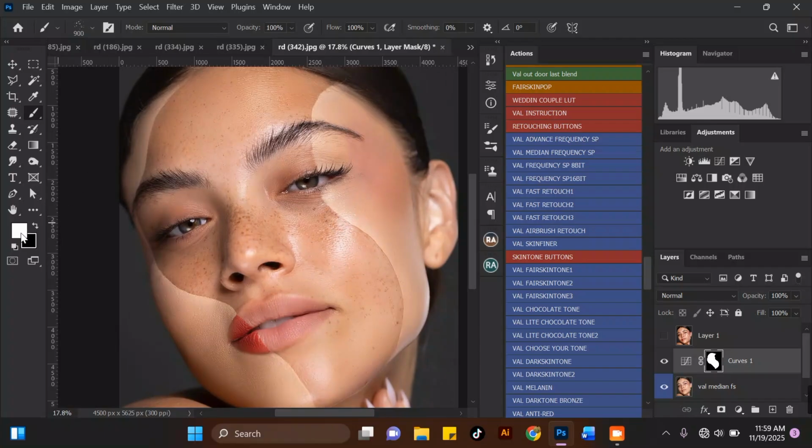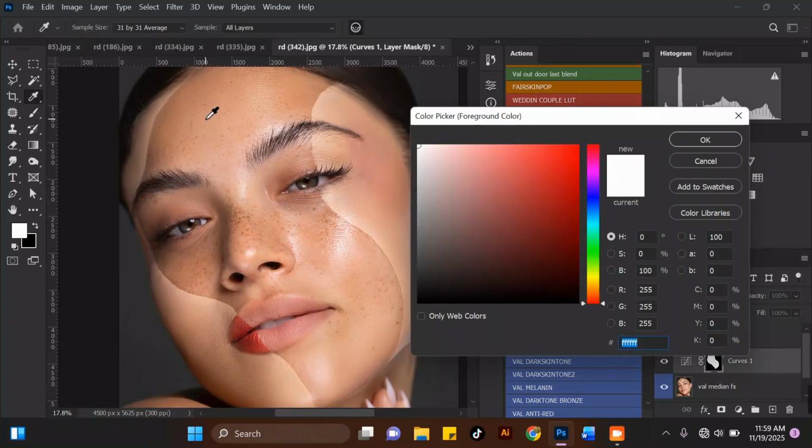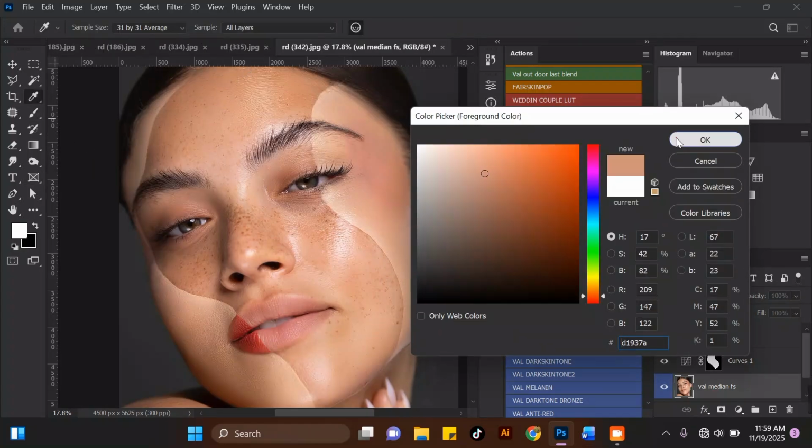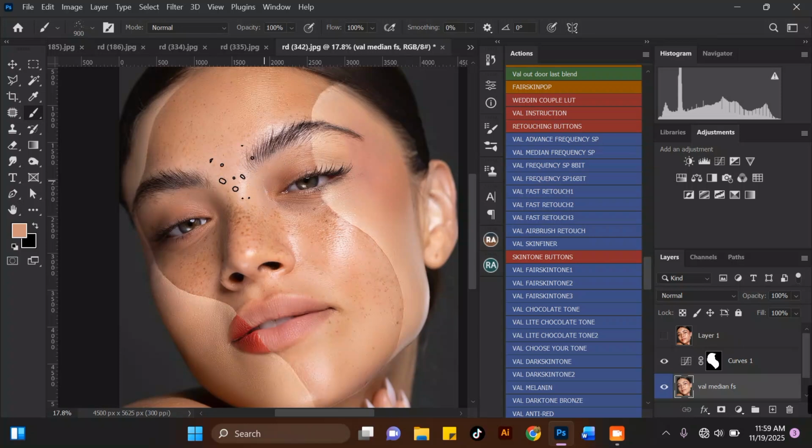Okay, so now I click on our foreground color here, then pick from the color of the skin. Okay, so I pick from the color of the skin. Okay, so this is nice. Now I will create an empty layer here. Okay, so I can rename it freckles.